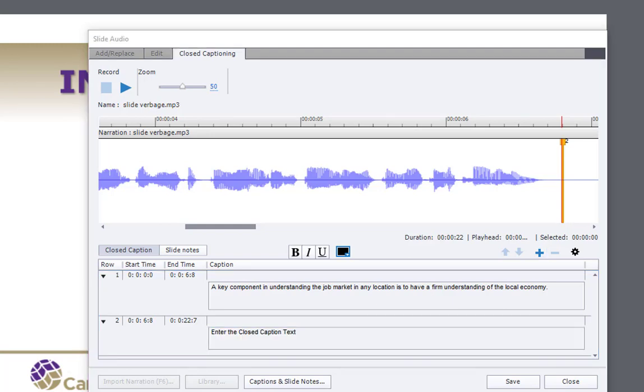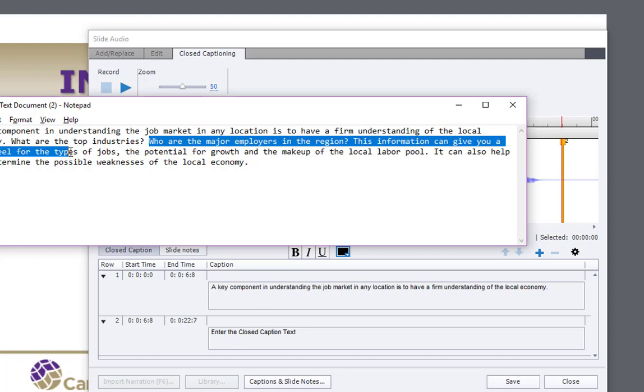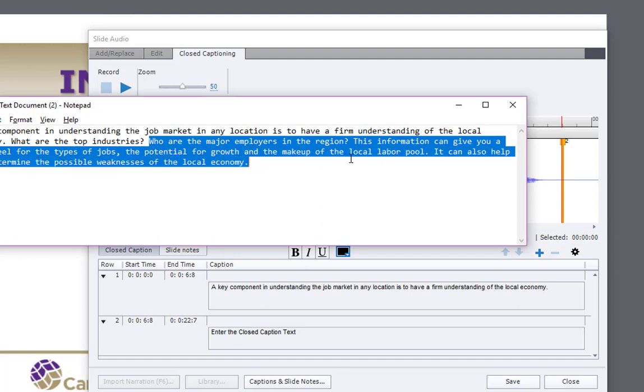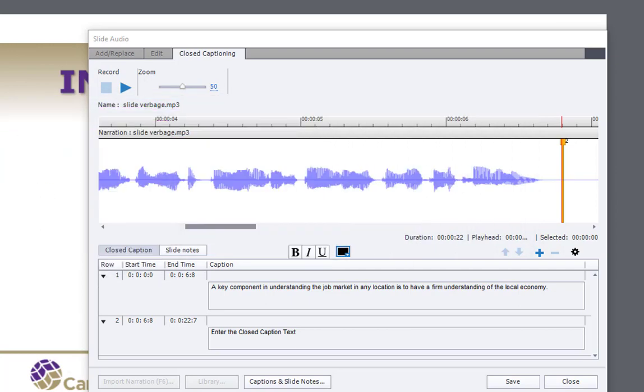All right, and once I get down to local economy, I click plus again. I go back to my text file here, and I'm going to highlight the next segment right here. Oh, I'm missing this. Okay, so we're going to just do this section. Copy, Control C or Command C on a Mac. Then I'm going to come back and paste that in down here where it's set up the new caption.